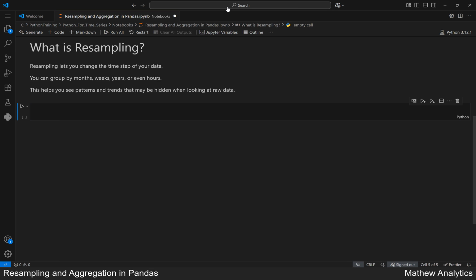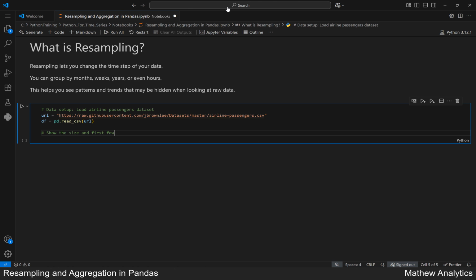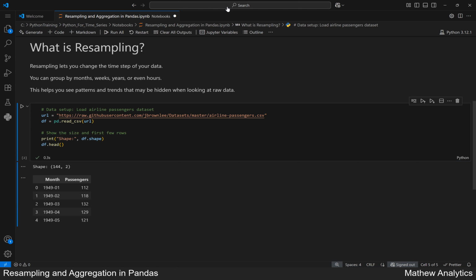Let us download real data about monthly airline passengers. We will show its shape and preview a few rows. Here we are loading monthly airline passenger numbers. This dataset has two columns, month and passengers. We use pd.read_csv to read it from a web link. After loading, we look at its shape to see how many rows and columns there are. We print the first few rows to get a quick idea of what the data looks like. Running the cell now. Can you spot what the column names are in this preview?